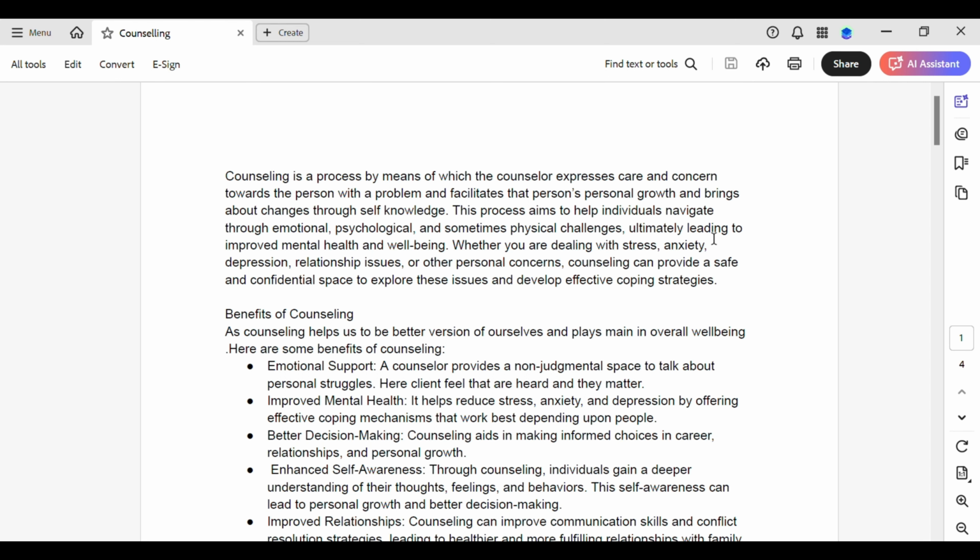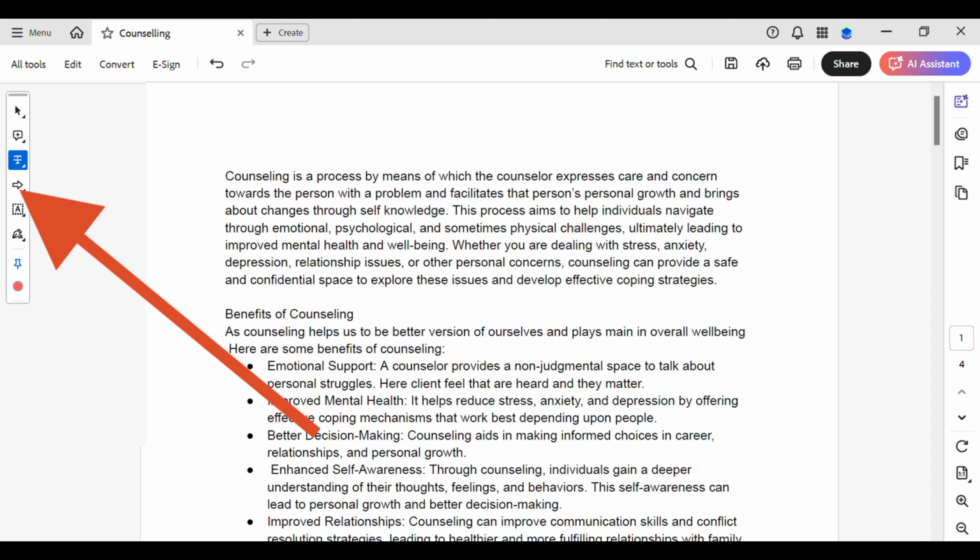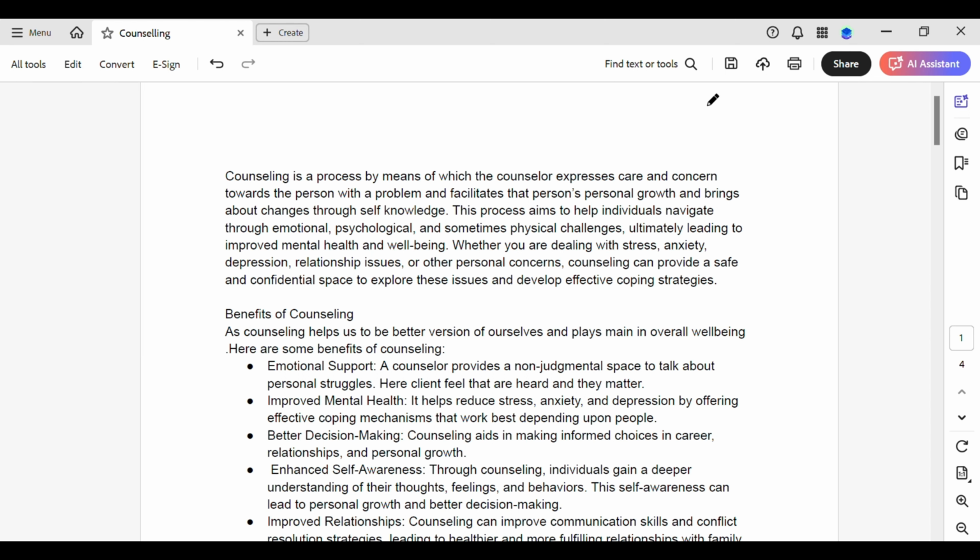Let's see how. First things first, open your PDF in Adobe Acrobat Reader or Adobe Pro. And on your right hand side, you can see an option for draw or a draw freehand tool. Simply tap on it. And if you're not seeing this tool, probably because of the privacy setting, for that issue, you can use the Find tools option right over here.